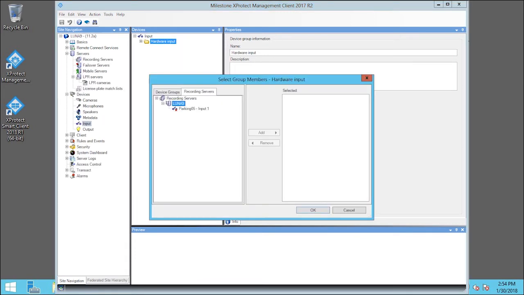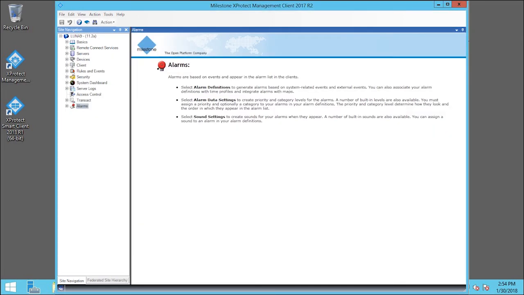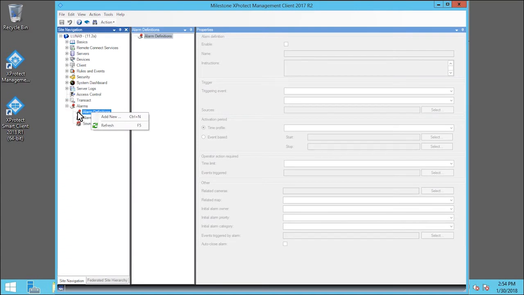Click on the Recording Servers tab, expand the Luna 9 node, and click Parking 05, Input 1. Next, click Add. We just added a hardware input, and we click OK to save the changes. Now, let's expand the Alarms node. We'll right-click on Alarm Definitions and click Add New.